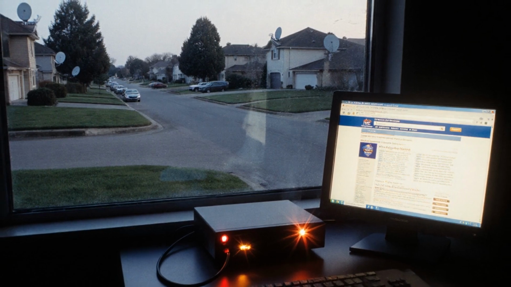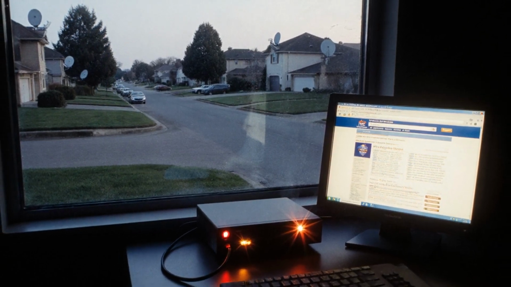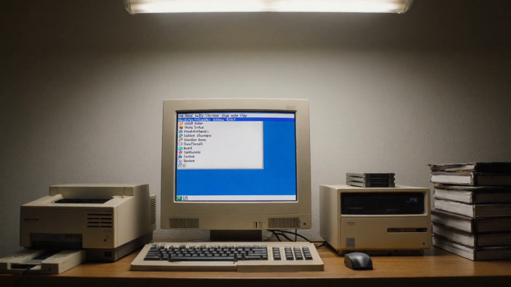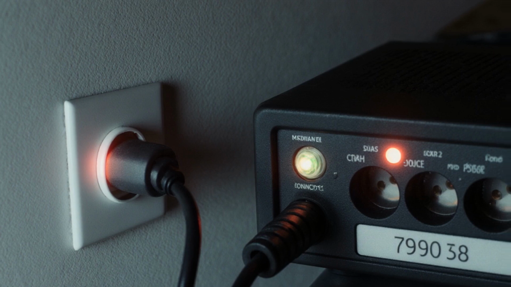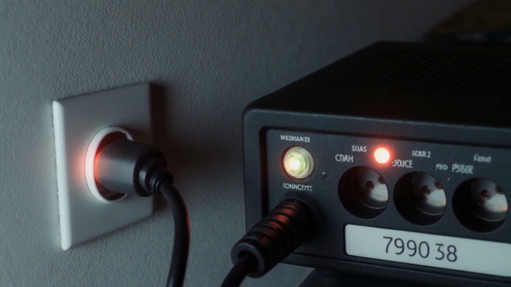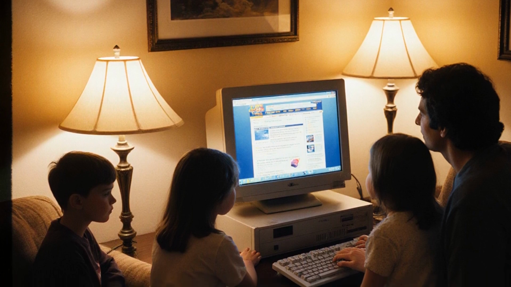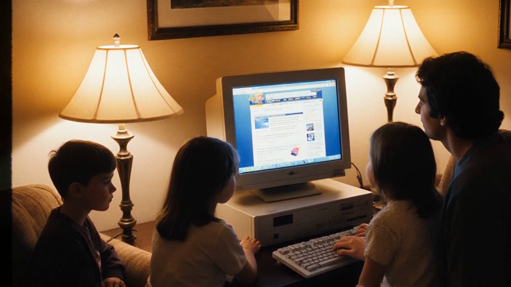The 1990s marked the beginning of the internet's widespread adoption in homes. Personal computers became increasingly common in households during this era. Dial-up connections provided the primary means for accessing the internet. This era transformed daily life as the online world entered private residences.